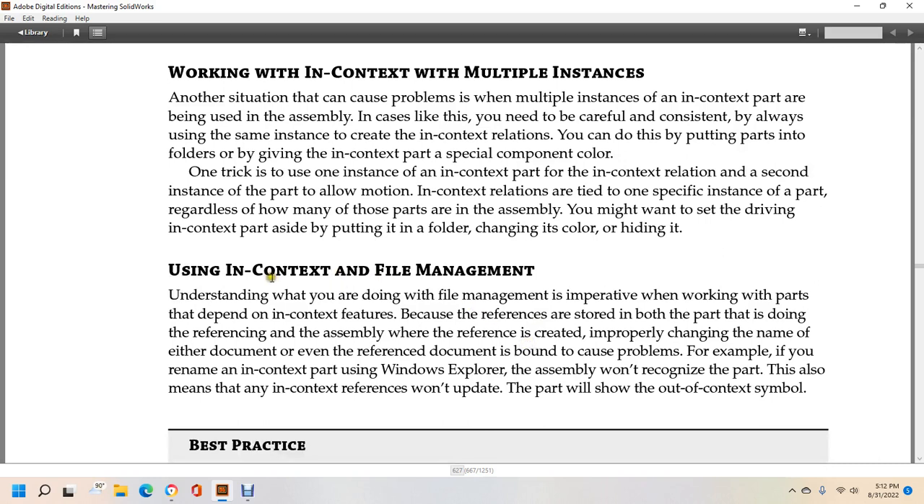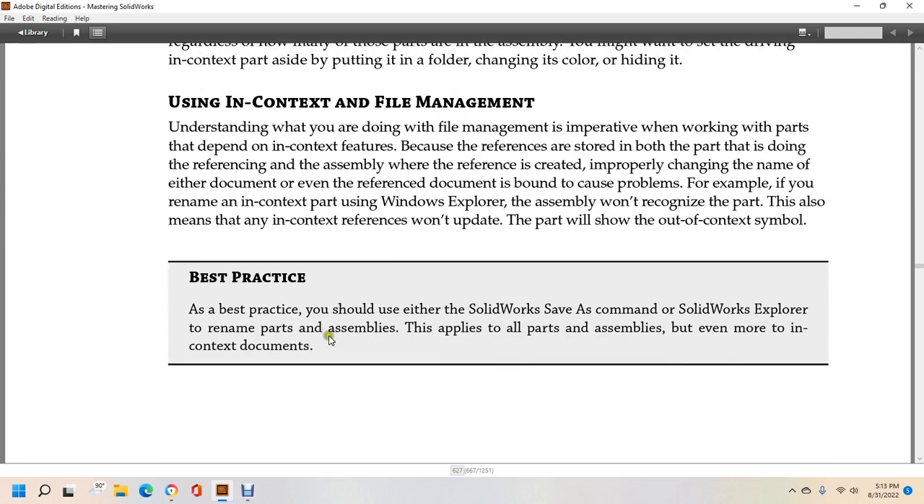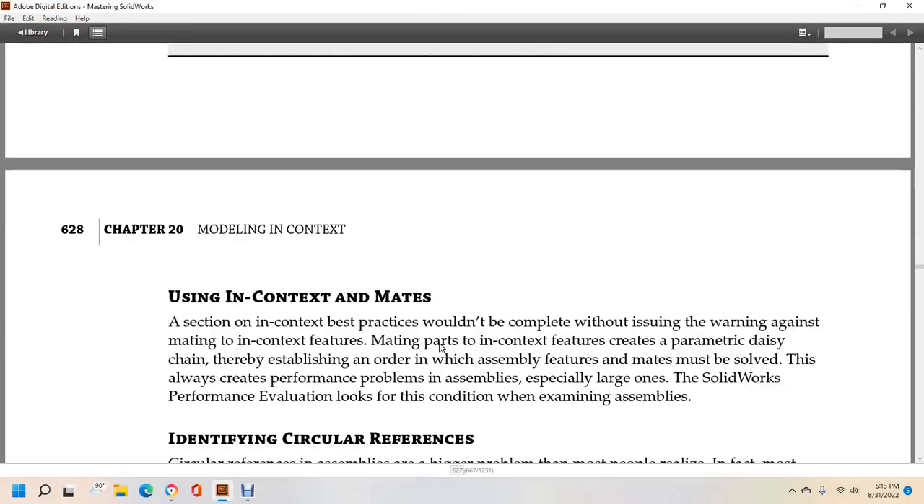Using in-context file management. Understanding what you're doing with file management is imperative when working with parts that depend on in-context features, because references are stored in both the part and the referencing assembly. Whether the reference is created properly or not, changing the name of either document, or even the reference document, is bound to cause problems. For example, if you rename the in-context part in Windows Explorer, SolidWorks won't recognize the part. This means the in-context reference won't update the part, which will show an out-of-context symbol. Best practice: you should use either the SolidWorks Save As command or SolidWorks Explorer to rename parts in an assembly. This applies to all parts and assemblies, but even more to in-context documents.